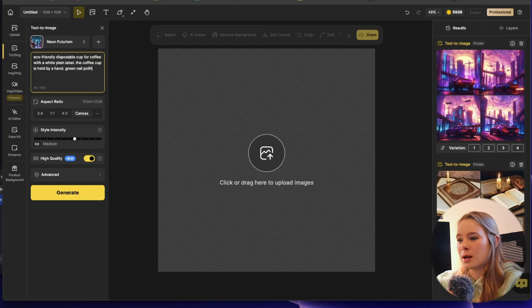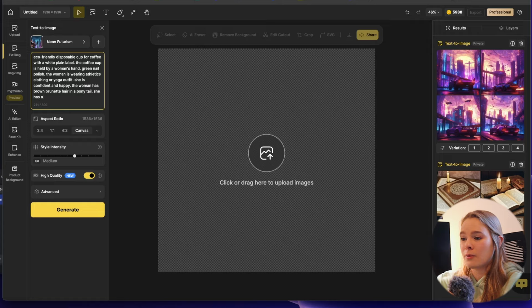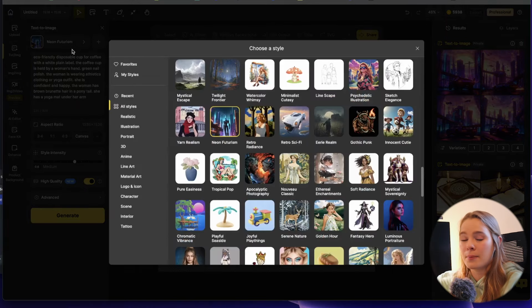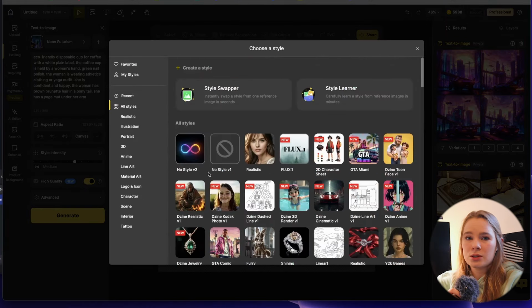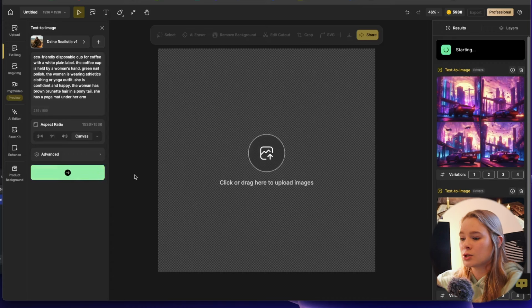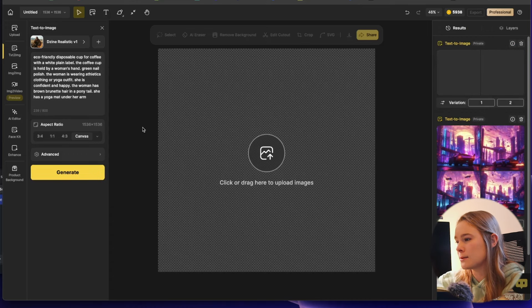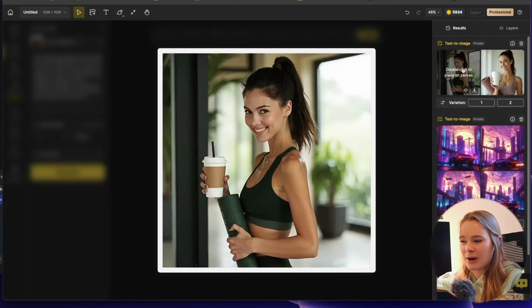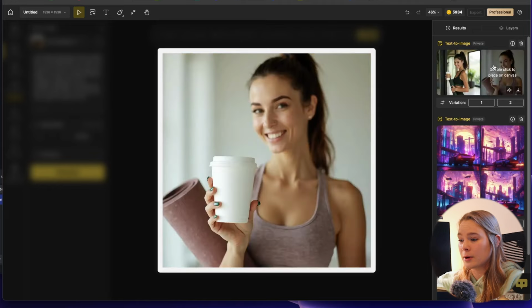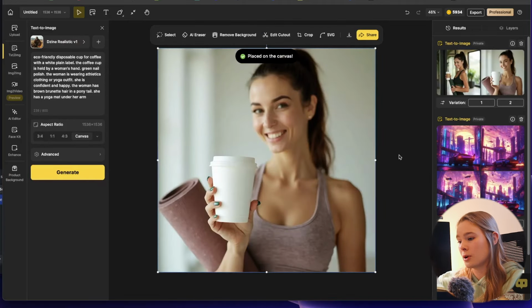So I'm going to show you another one now. Let's do an eco-friendly disposable cup of coffee with like a woman holding it. This can be really cool as a mock-up again, or someone's social media post, something like that, where you add their branding. So let's change it back to the realistic style though, because I did prefer that one. She looks a bit scary, I won't lie, but this one, that one is perfect.